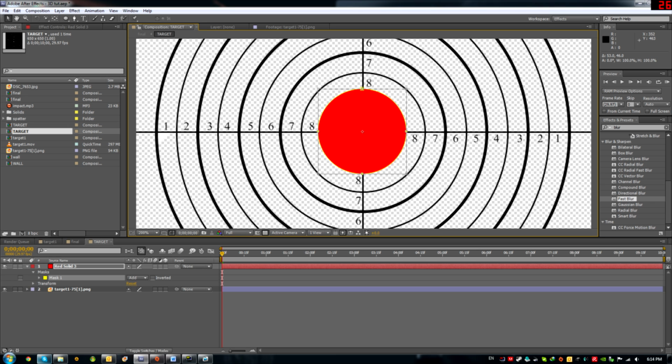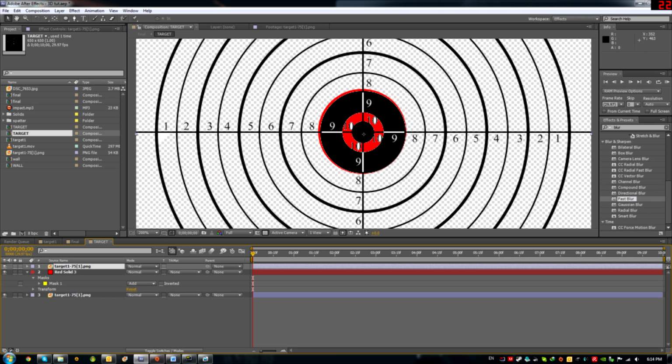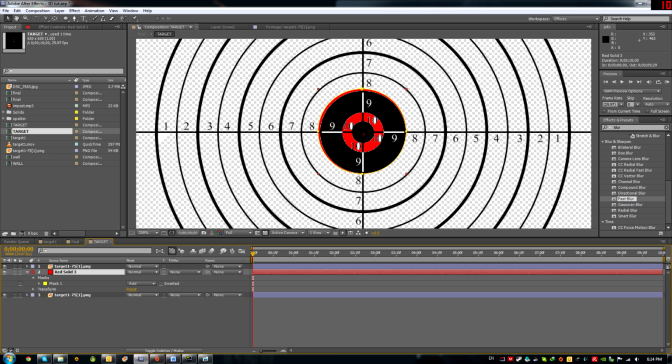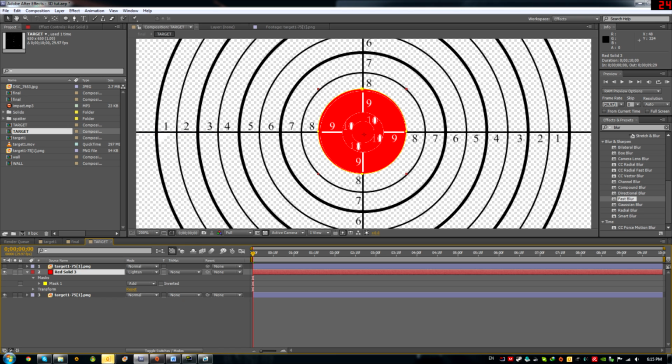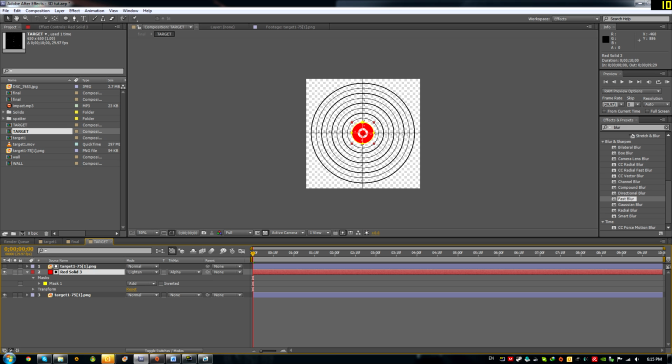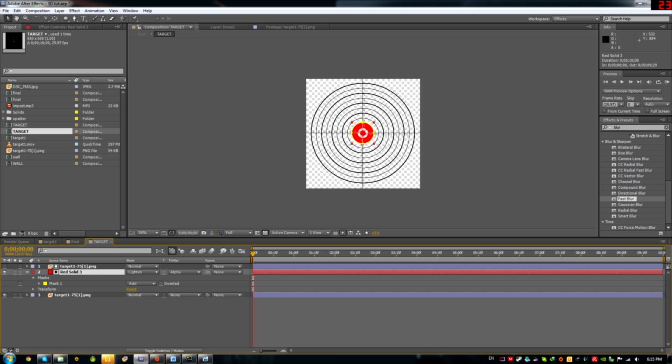It looks about right. And I'm going to duplicate the target layer and stick it right above this layer. And I'm going to change the mode of the red solid to lighten. Yeah, I think that would work. And now I am going to set the track mode to alpha. Okay, now that looks a bit nicer, doesn't it? The center of the target. Okay, now we can continue doing the 3D thing.